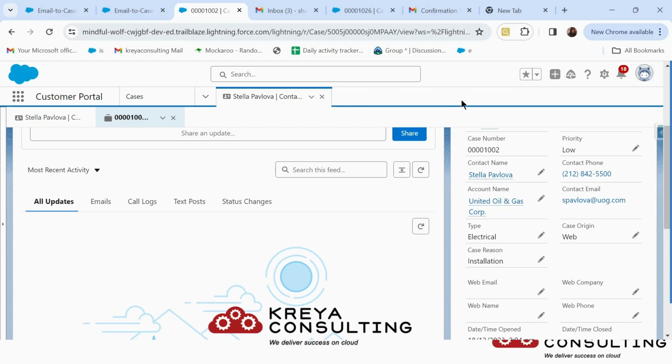You can test it in your org by using some other email ID, and you will see a new case get created under the all open cases list view. So that's it for email to case. In our next video we are going to cover web to case.